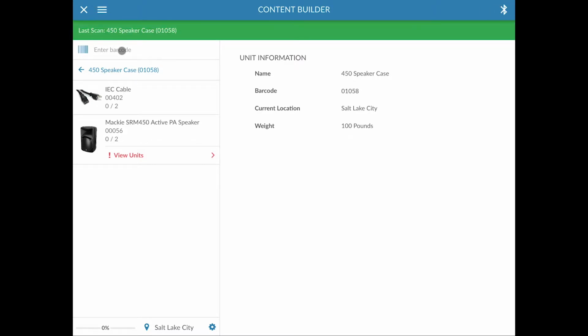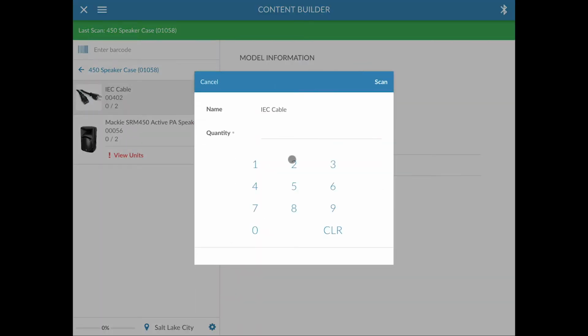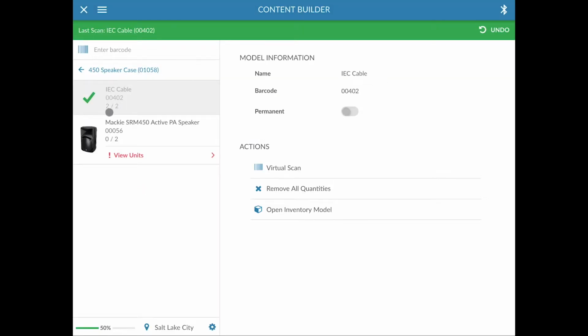Or I could just start entering barcodes like this. I could just use the device's keyboard and enter barcodes that way. And I can also do virtual scanning. So if I tap one of these storage requirements, in this case an IEC cable, it requires 2, and so far I've scanned 0. If I tap that and go to virtual scan, then I can use the quantity prompt to scan the appropriate amount.